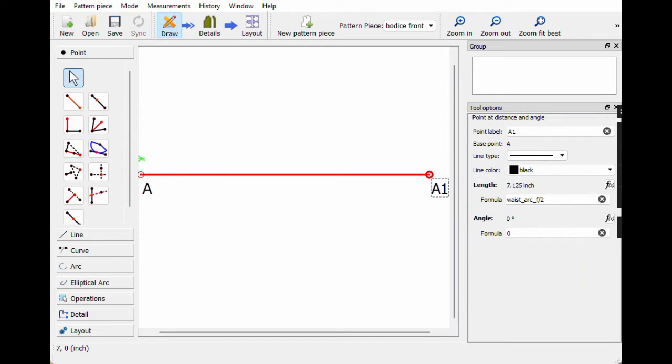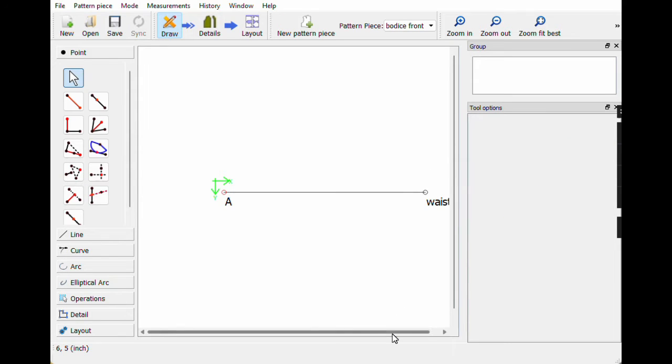Alright, so instead of being called A1 right here, click that X. We're going to call this waist. Or you could call it front waist, but I'm just going to call it waist. So now on our pattern, it actually says waist there for us, so it gets a little less confusing once we get a lot of points going on.